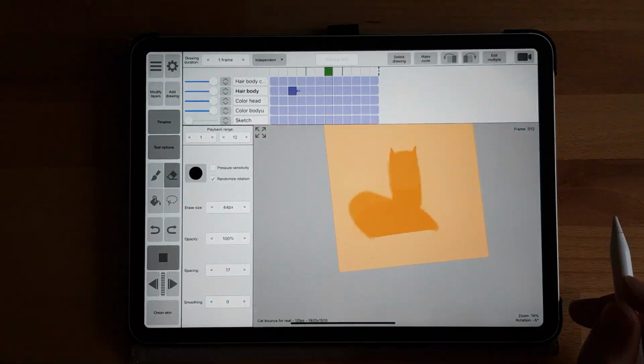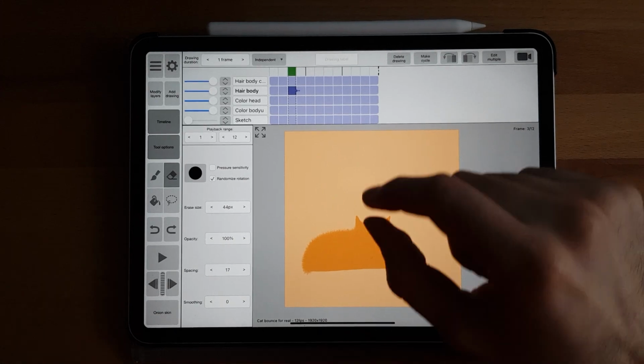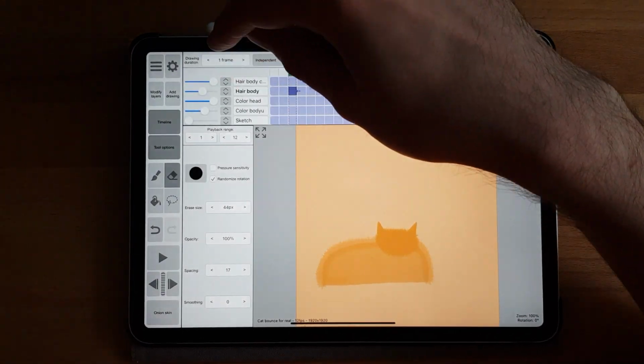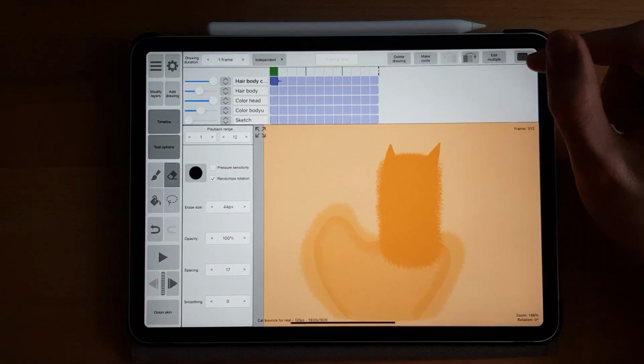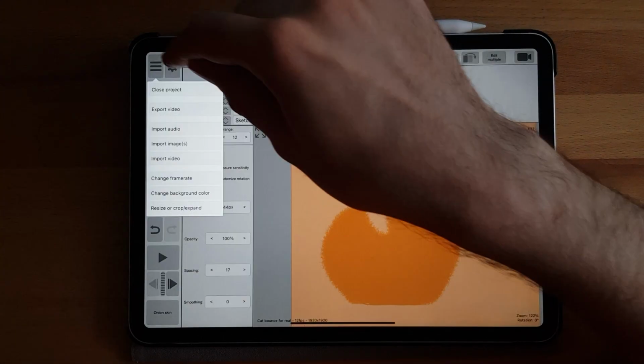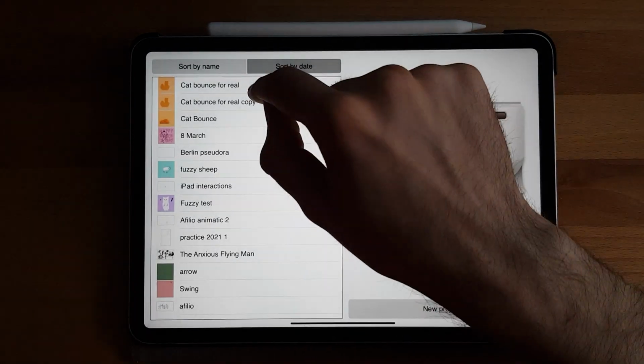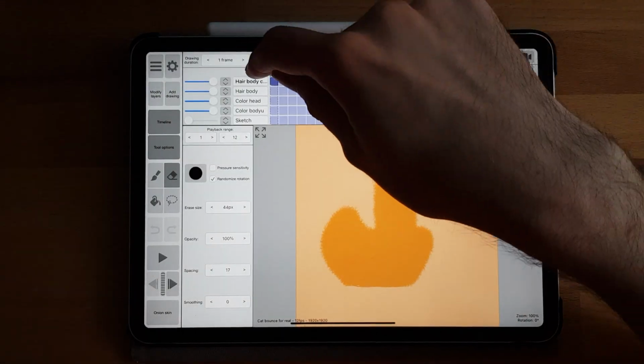Okay, once I'm finished painting these 4 layers, what I do is create a backup of the file, because I don't want to make any mistakes that are irreversible at this point. So I just go out into the project view and duplicate the file first.